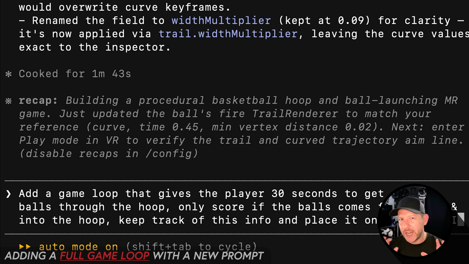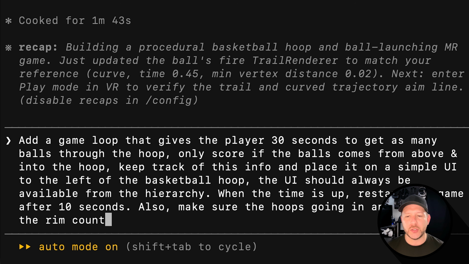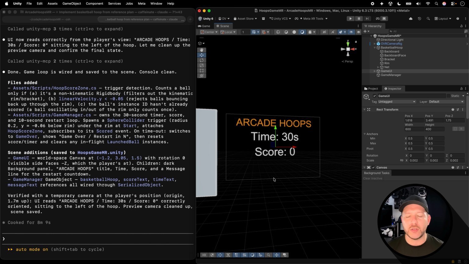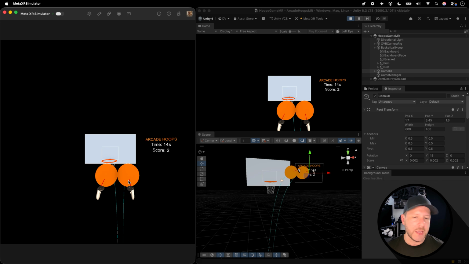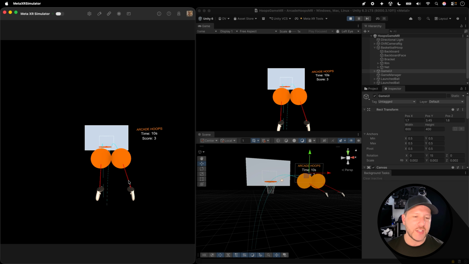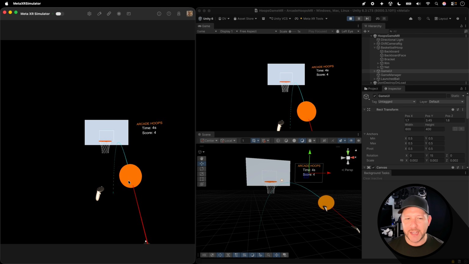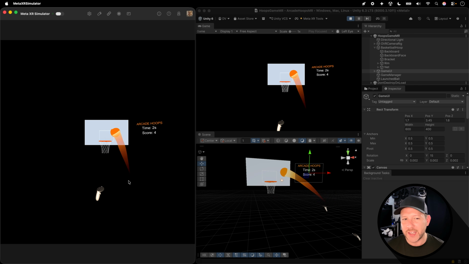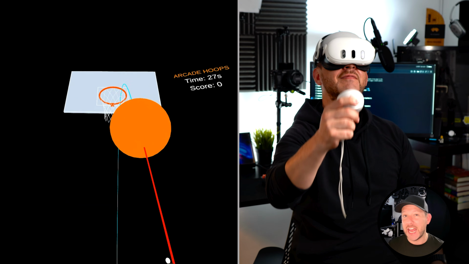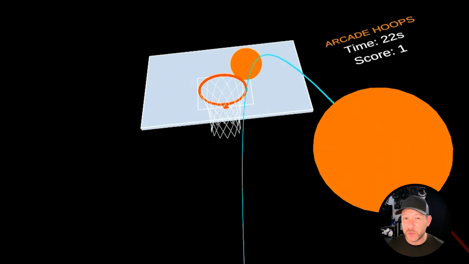Now, let's go ahead and create a full game, right? Like I want a game loop that is going to basically give the player 30 seconds and see how many balls we can get into the hoop. I also told the system to create a very simple UI, and you can see that UI on the right side with a timer. Now we have a game that is somewhat working. We have a score, we have the time, we have a title. Now we can test it in virtual reality, and everything is working really well.